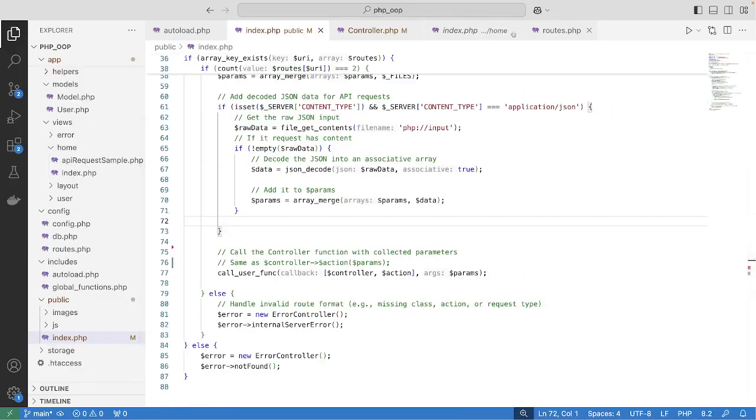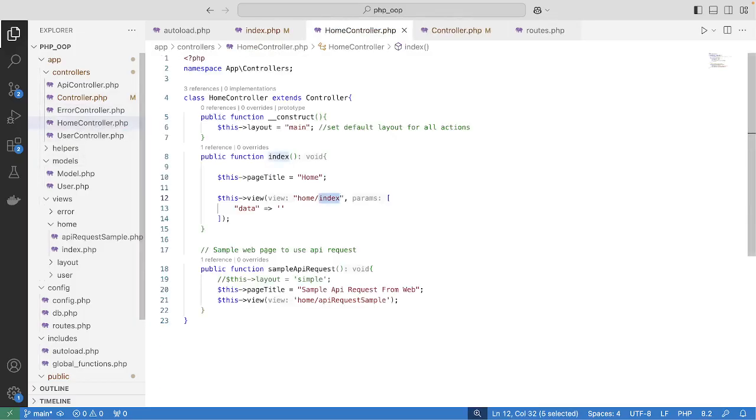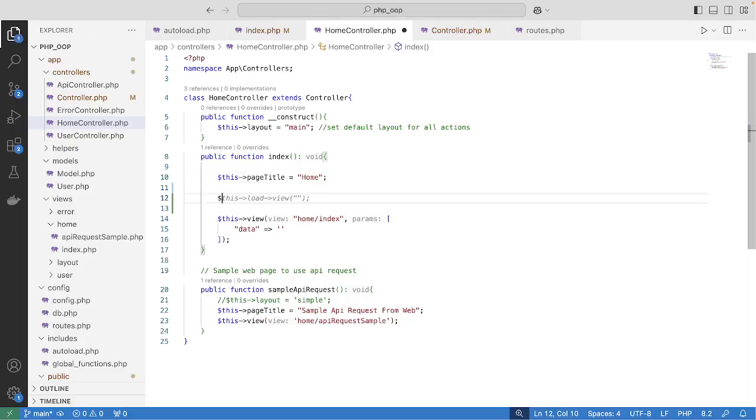Wait, where is the home controller already? This one. And the view function accepts another parameter, which is not basically required. It's just an array. I can place everything here. Like I can place data here. Like, for example, I have a data.